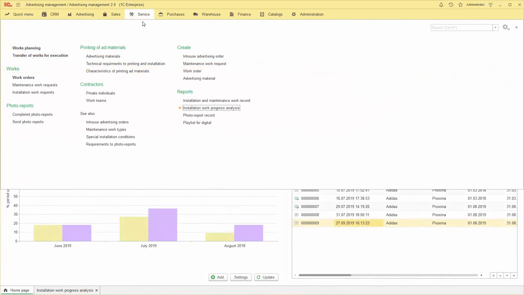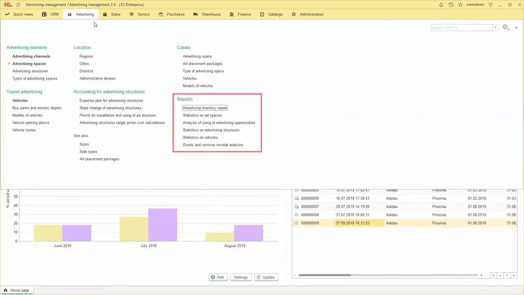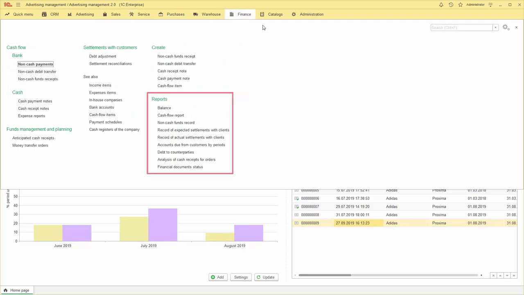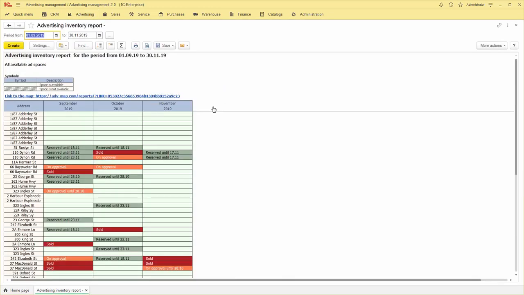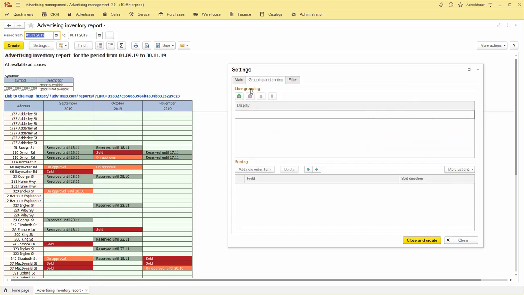There's a special extended report on installation works that will give you a full picture of all installation, dismantling, and repair work status. This report belongs to a group of production reports. There are more than 20 different reports in the system. Today we'll take a look at some of them. One of the most important reports in the system is advertising inventory. It shows availability of ad spaces during a certain period of time, as well as occupancy of ad spaces and reservation statuses.